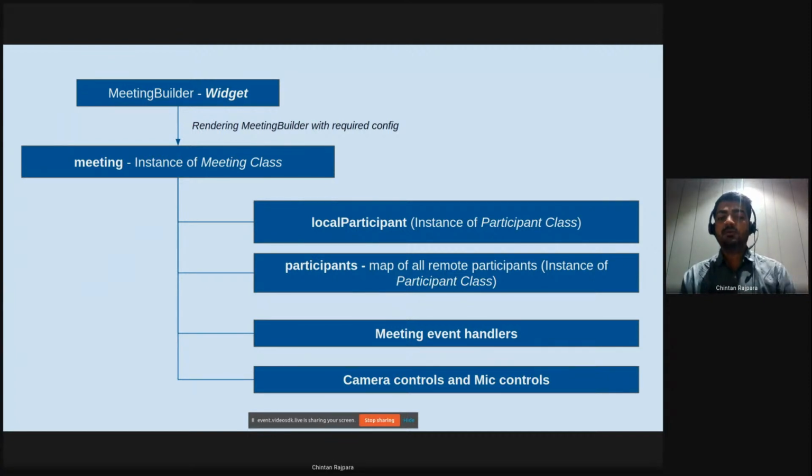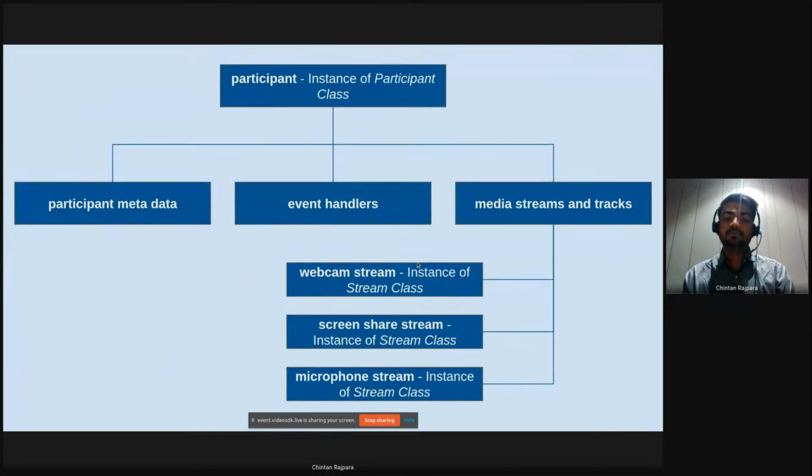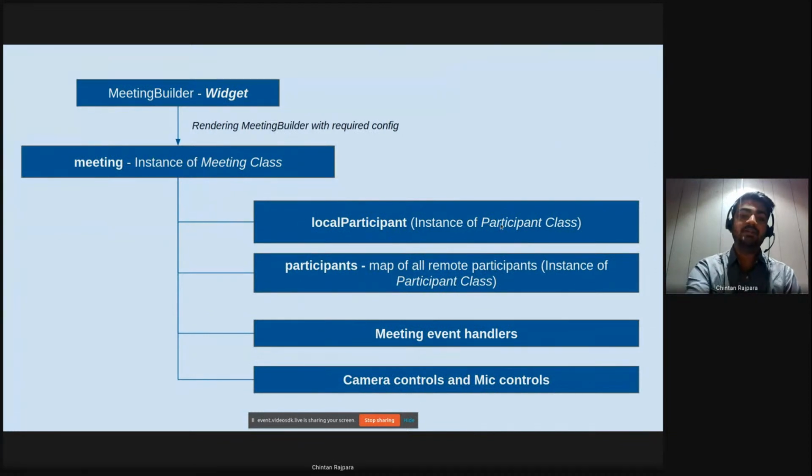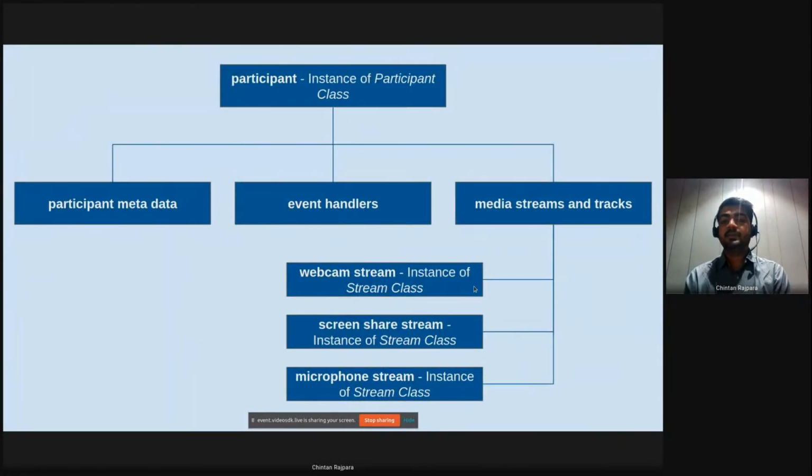One more thing, there is the local participant and the participants, and they both follow the participant class. The local participant is an instance of the participant class, and participants is the map of remote participants, which are also instances of the participant class. Same as the meeting, they will also have their own event handlers. If a remote participant has turned on their mic, that event will occur via these event handlers. If they turn off their mic or anything related to that particular participant, those events can be achieved here.